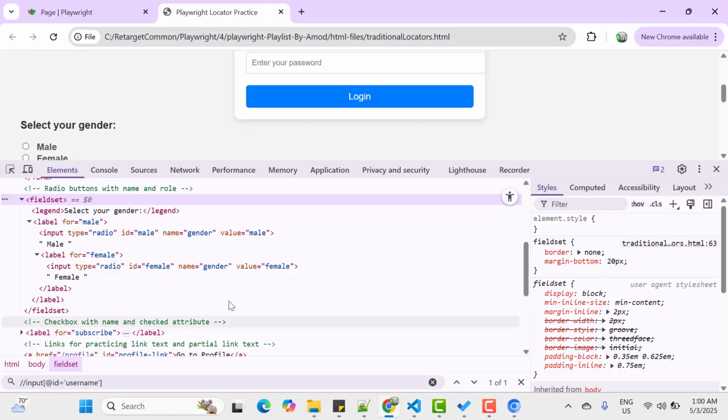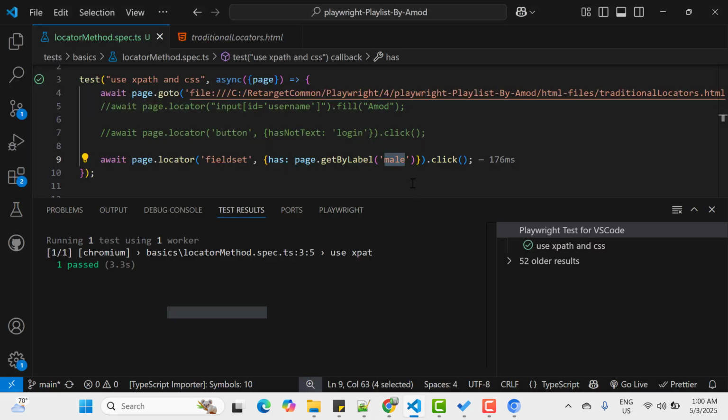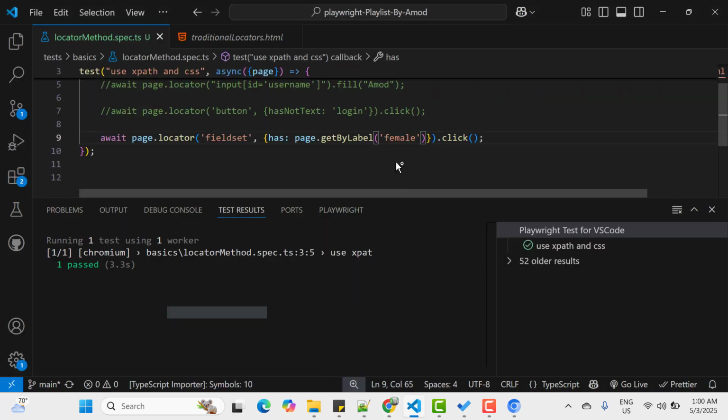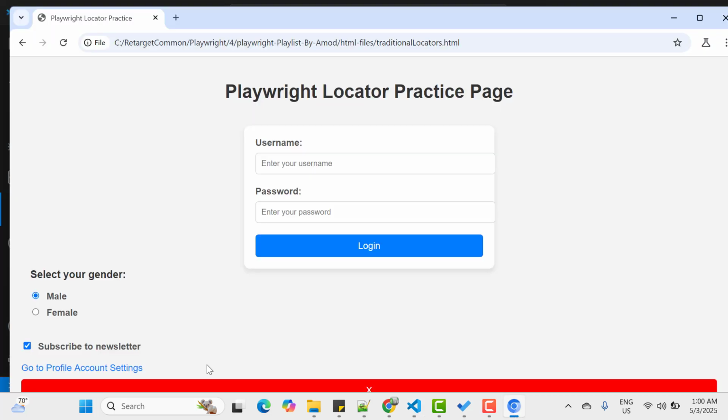Good. Now I have second radio button where label is female. So let me copy this value and paste it here. So what do you think? This time it should click on female radio button. Okay, so let me run and see. So test is passed. Go to browser, and this time also you can see it has clicked only on male radio button. It hasn't clicked on female.